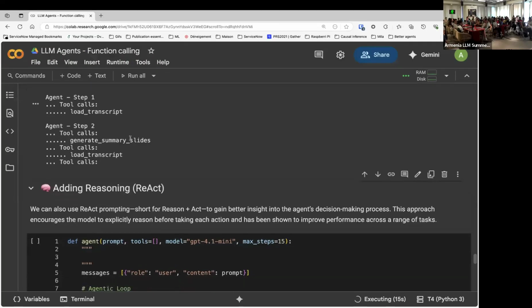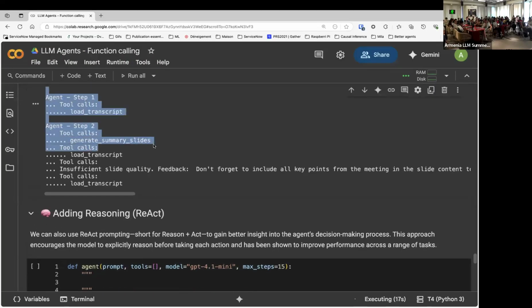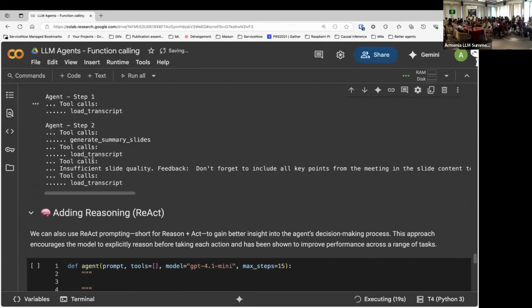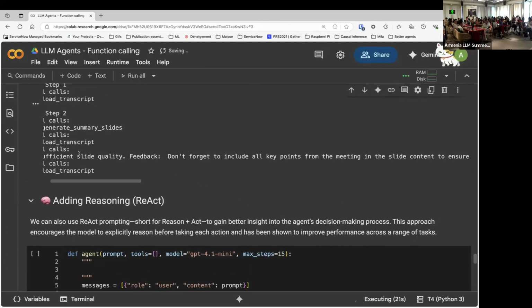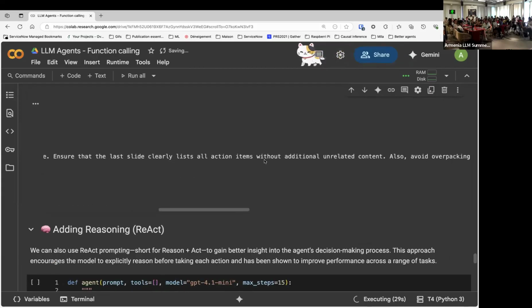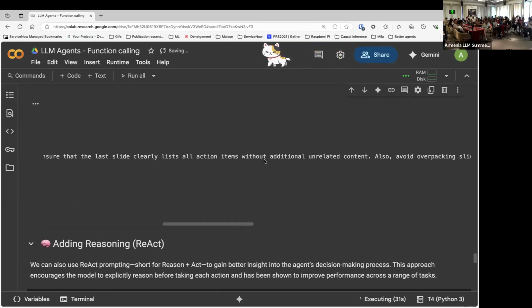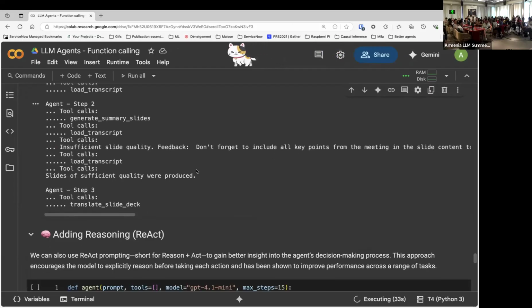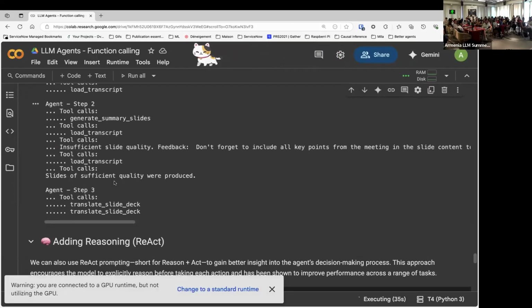It needs to understand what it's looking at. Now it's generating summary slides. Oh, slides of insufficient quality were produced. Don't forget to include all key points from the meeting in the slides. To ensure comprehensive coverage, ensure that the last slide clearly lists all action items. So it's giving feedback because the slides were pretty bad. And then eventually it made slides of sufficient quality.